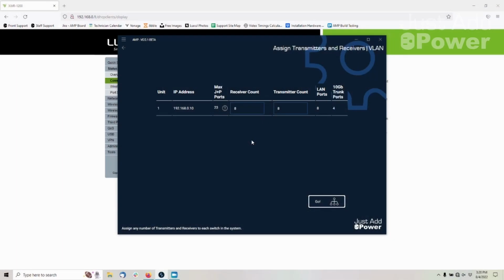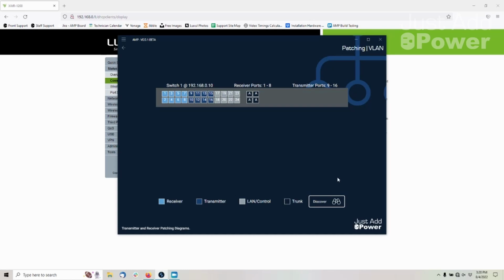Once I've assigned the number of receivers and transmitters, I hit go, and the program is going to give me a patching diagram for how to connect my receivers and my transmitters to the switch. So let's make those connections now.